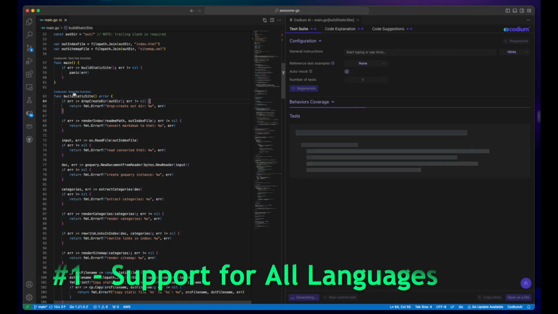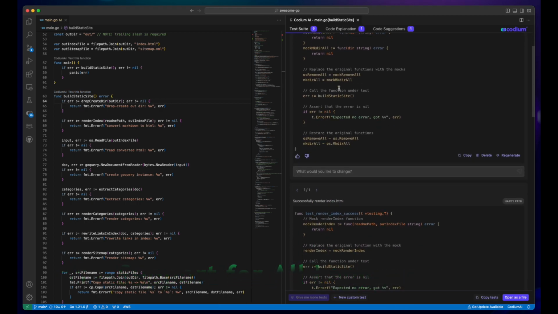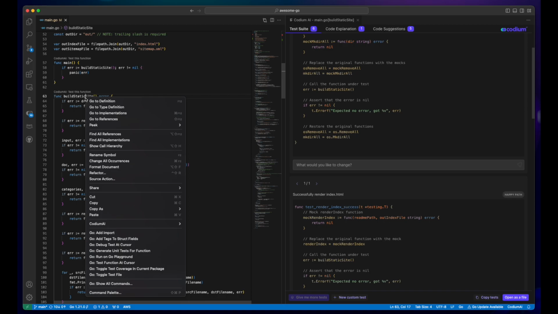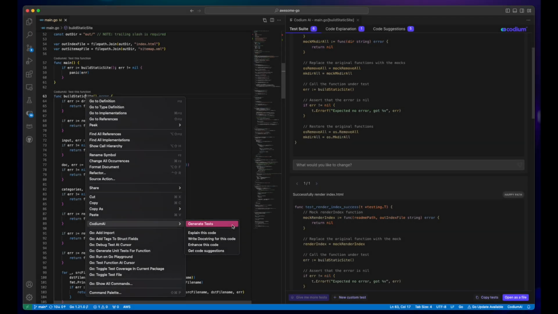Let's dive in. We have added support for all major languages in both VS Code and JetBrains IDEs. Simply click the button above every class, method, or function. Alternatively, right-click on your code and navigate to the CodiumAI menu.